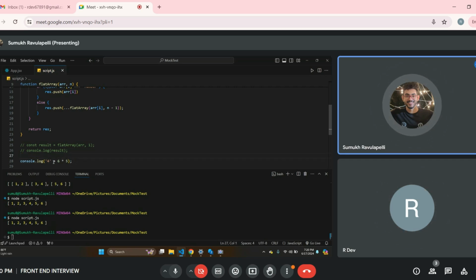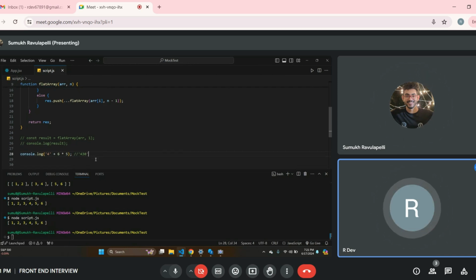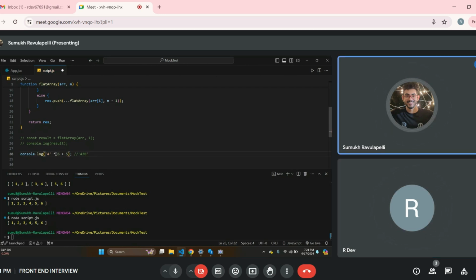Okay, so we have two operators, plus and multiplication. Multiplication has higher precedence than addition. So this 6 into 5 will be evaluated first, which will be 30, and then string 4 gets added to 30. So I think we'll get an answer as 430 as a string. Okay. You can reverse that sign. Do plus. Yes. Enter. That's okay.